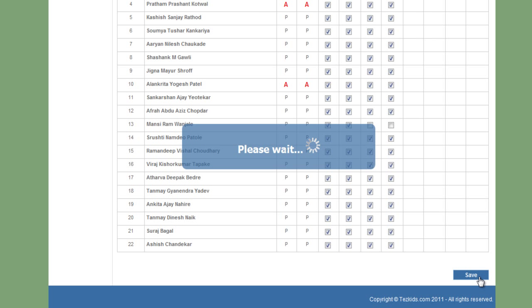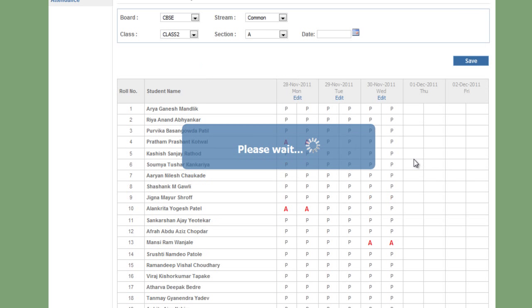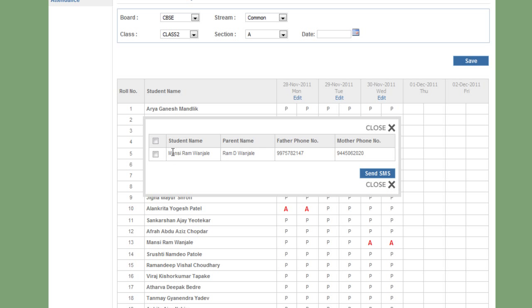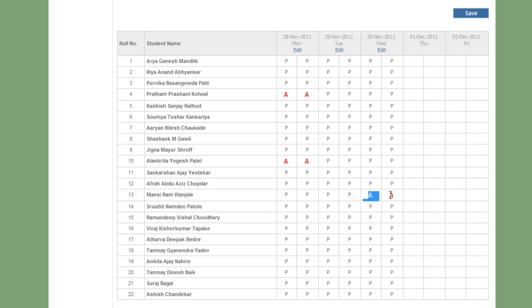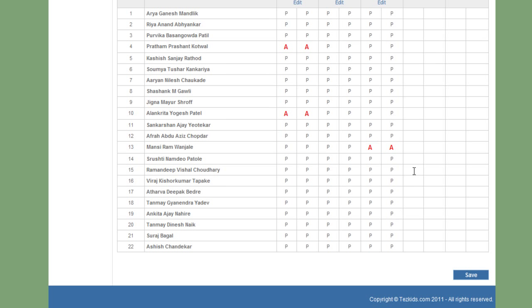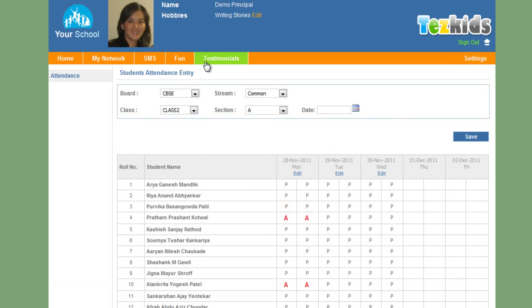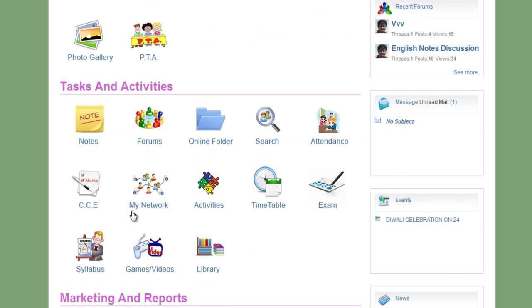If I save it, it is saved and will give me a prompt saying to notify the parents of absent students. So Mansi Ram Vanjale was absent. If I click here and send an SMS, his parents are going to receive the SMS that your kid is missing today, and if it is intended then it's fine, otherwise contact the school authority. So parents get a sense of security that they will get an SMS if the student has not reached the class. So this is your attendance. You can edit the old attendances also in case needed.